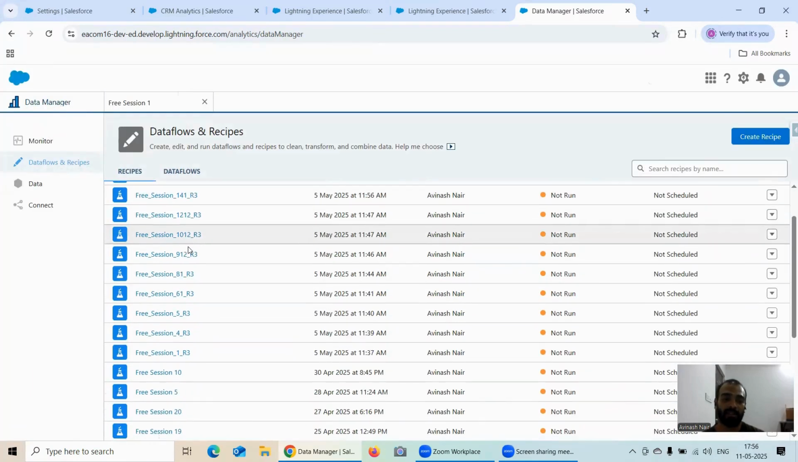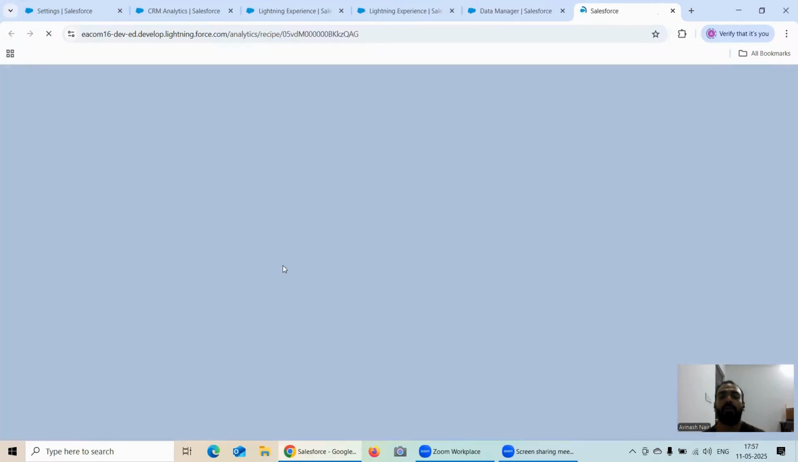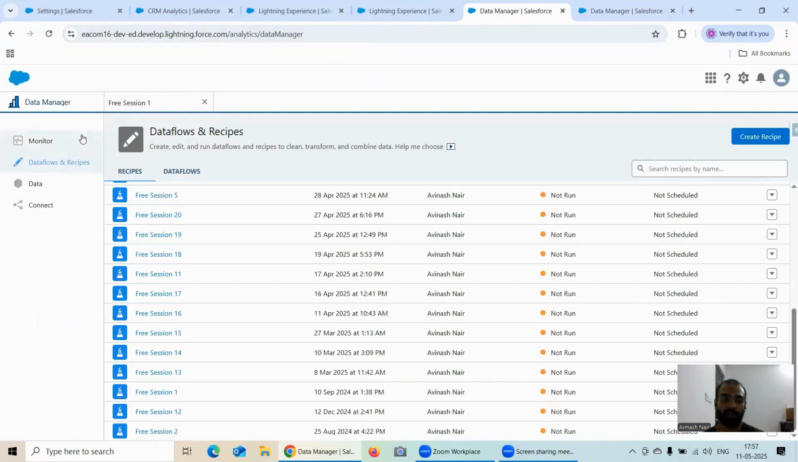So basically, on the recipe side, we have understood all the different kinds of nodes and some additional nodes which are there on the data flow. And then we also understood the difference between data flow and recipe, and how recipe holds an advantage on certain things compared to data flow. So that part we already walked through.